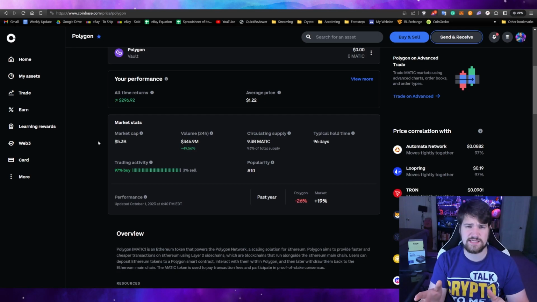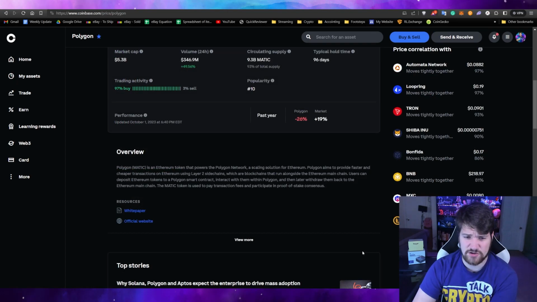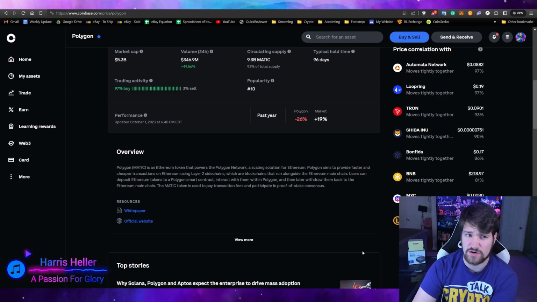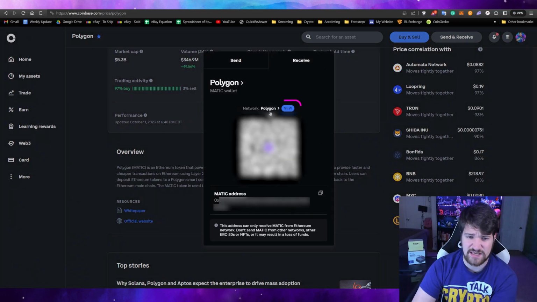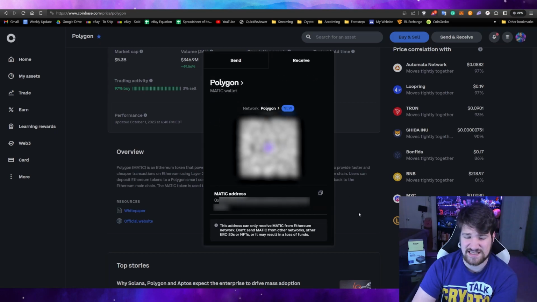However, some coins are offered on more than one blockchain, like this Polygon. By reading this overview, you would not be able to understand that they are actually allowing 2 different networks to work on Coinbase. But if you hit receive right here, it would say which network, and you can select Polygon or Ethereum. So just keep in mind that Coinbase can be a little bit harder on figuring out which network they use, and that's one of the reasons I do prefer Uphold over Coinbase.